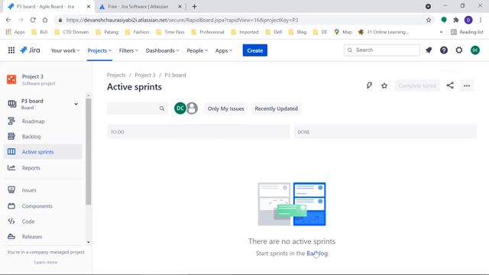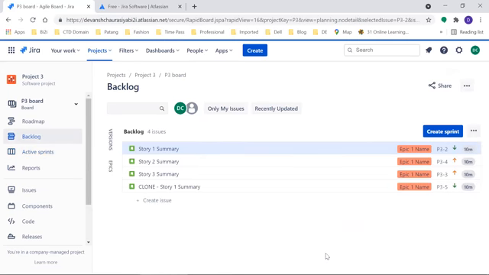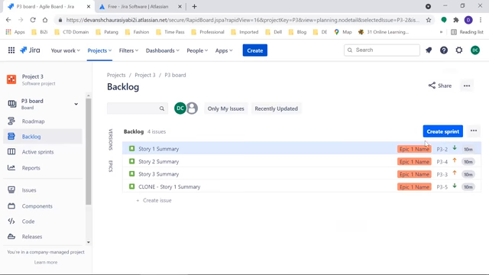Now we want to run the sprint. I go to backlog and I want to click on create a sprint. I'll teach you in the next session.